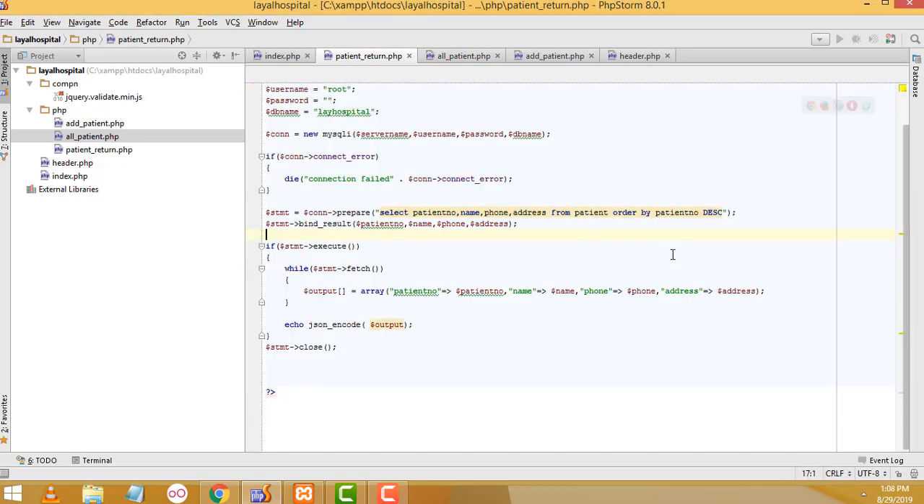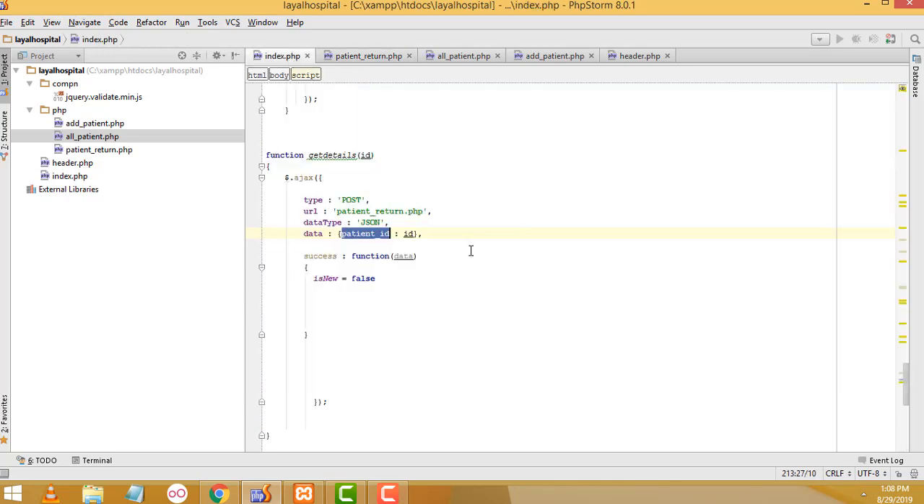After pasting, you go back to the index.php page. Here we have to send this ID into this page. Okay, when you click the edit button, it comes to the relevant function get details, say ID, this ID is passed into this ID here, it is assigned to this patient ID variable, and it goes to this page along with this ID, right?